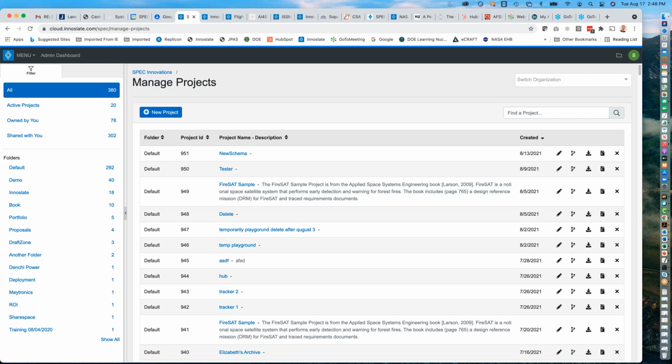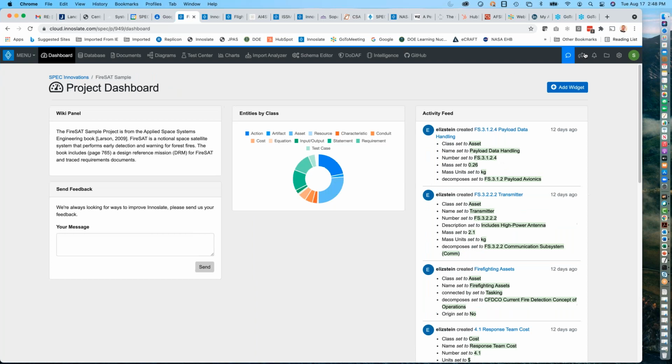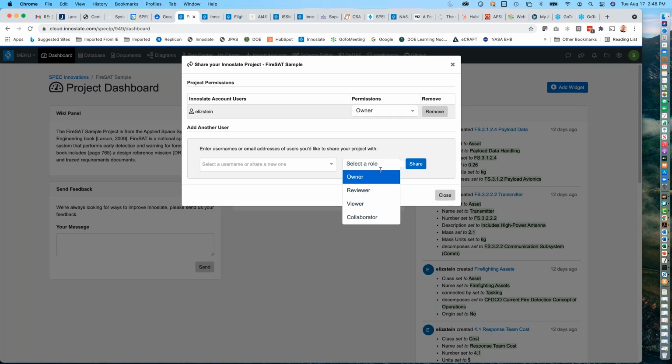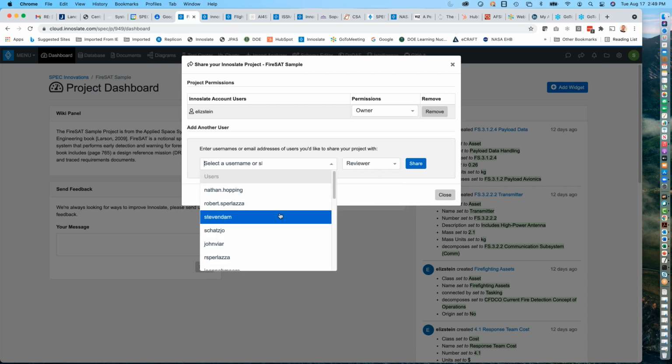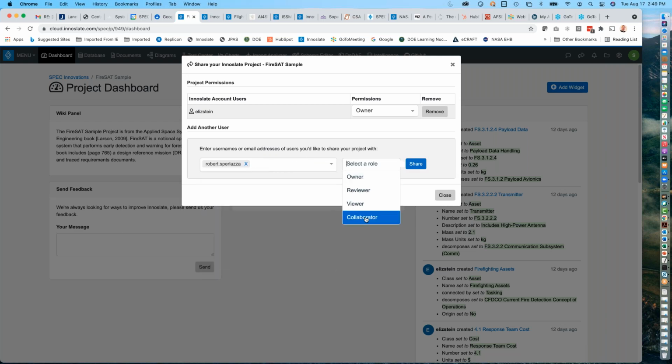How are permissions managed within Innoslate? Permissions are set up in a very simple way, actually. Let me go to one of my projects here. You have the different roles set up, and the owner then determines what roles they share with. So if I want to share with anybody in my organization, like Bobby here, as a viewer or collaborator, I can do that and share it with them that way. That's the easy way to do that.